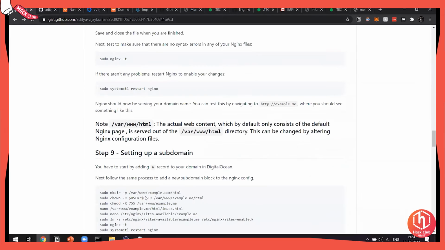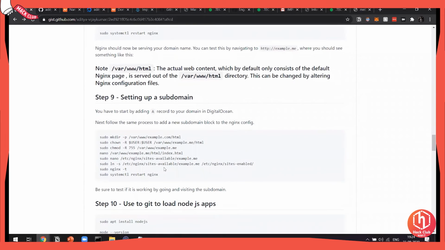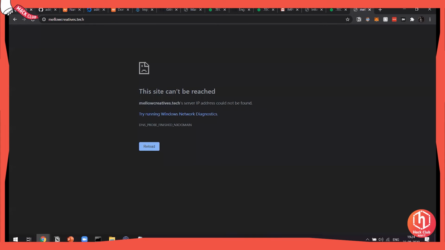Now, once this is done, hopefully if it's all configured right on your setup and you're able to get the name servers working, you should be able to visit the website and get that running.